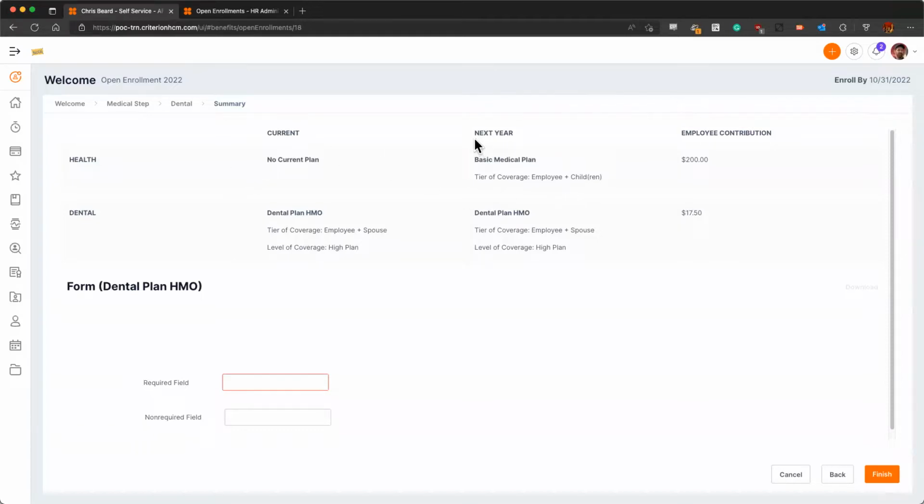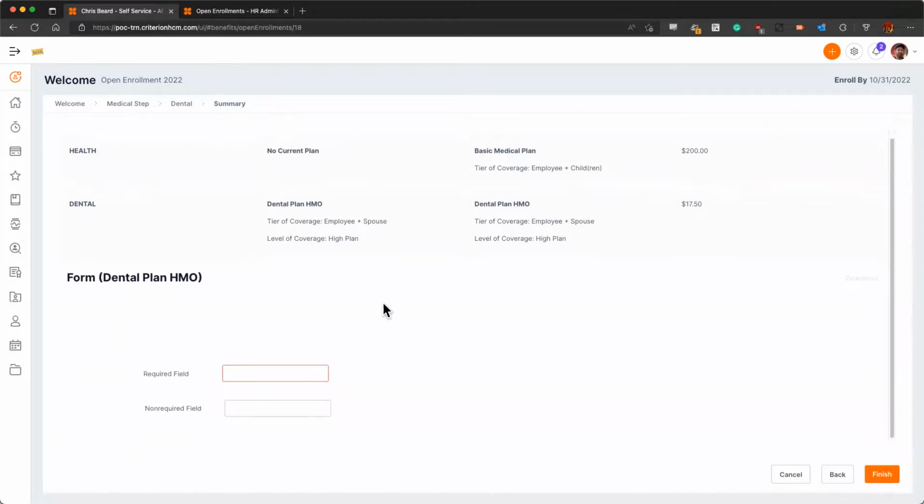Here's a summary page showing what I've selected, what I currently had. I didn't have any medical. Here's my dental. As mentioned with the waiver, if they did do a waiver in the new version, it would show that they waived and what the reason was there. Here's a form as an example. When you filled out that dental, here's a form. Sample answer, not required. So he's filling out that form down there, and then finish.